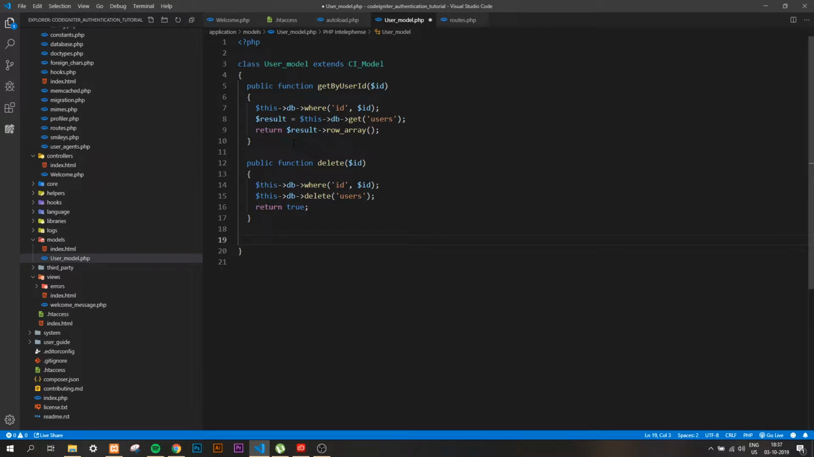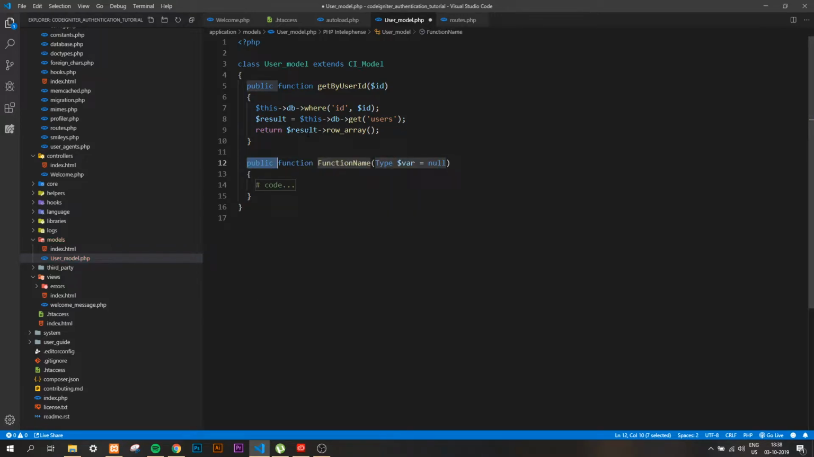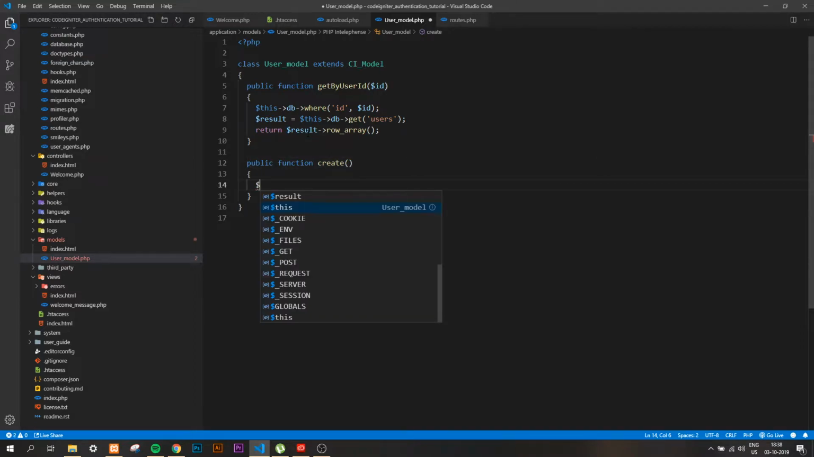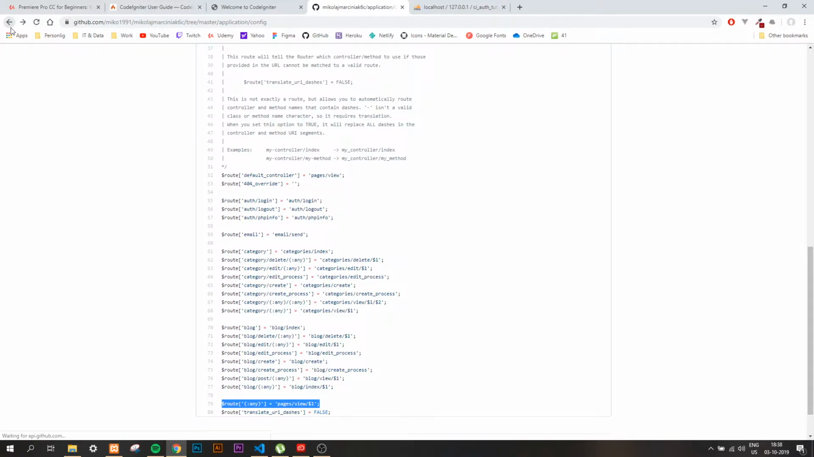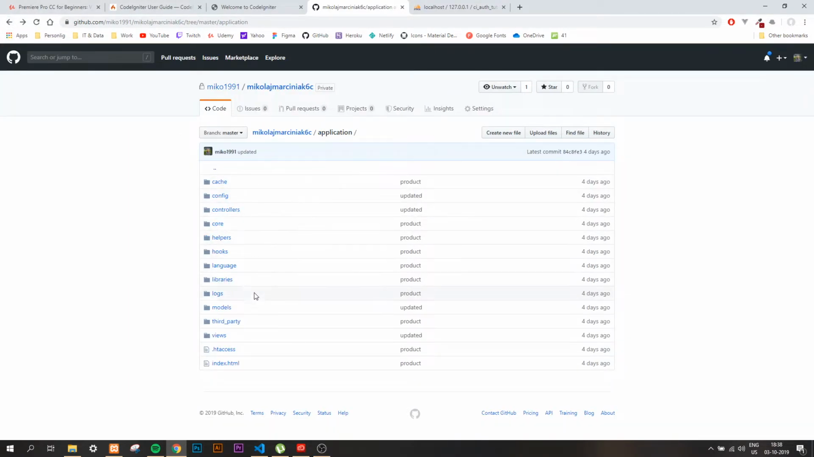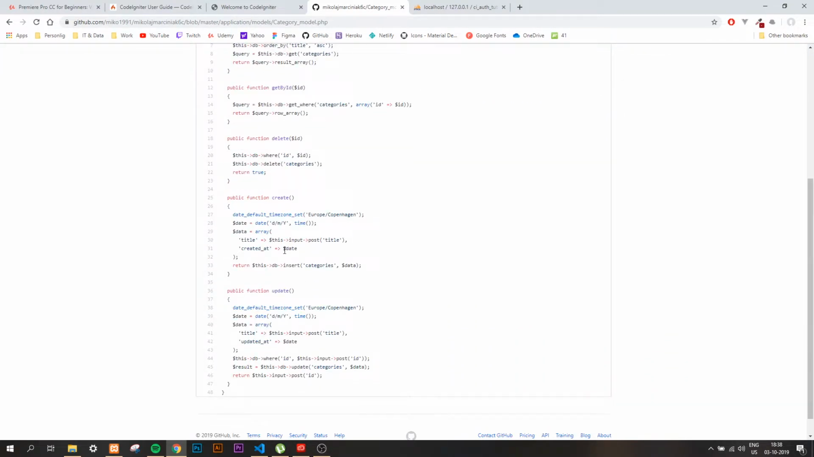Well, we don't need actually delete the user because we're just authenticating, so we don't need this. But we do need the user to be get by user ID. We need to be able to create a user, so we'll do registration as well. Function create, like so, and this will be this db insert, right? I think it's insert. I'm gonna double check. Models, category model, insert, yes.